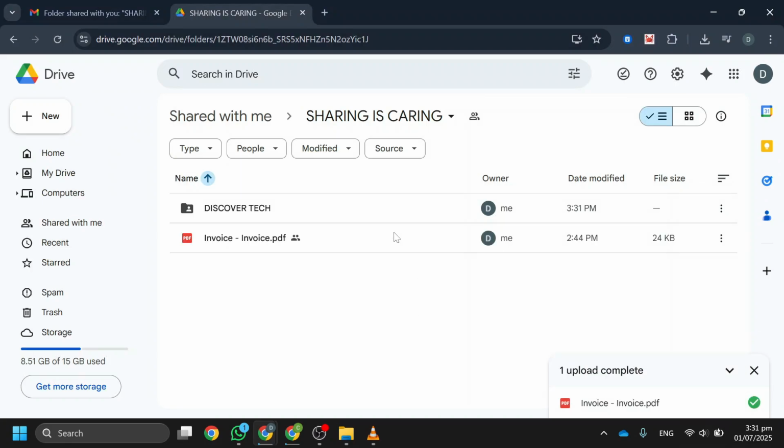Once it's done, you'll see a green tick next to the uploaded files. You'll also be able to confirm who uploaded what and see that the files are in the shared folder.